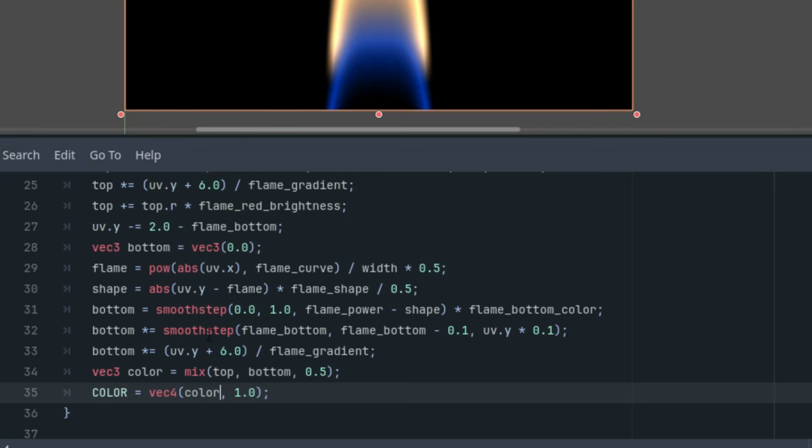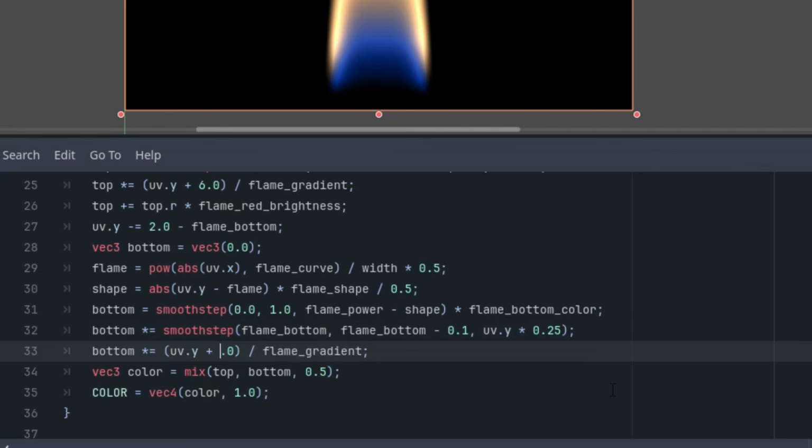So bottom, smooth step, flame bottom, UV. Bottom, I think it was 0.25 here. And finally, UV plus 4 and flame gradient. Okay, I think this is correct. And the flame is done.